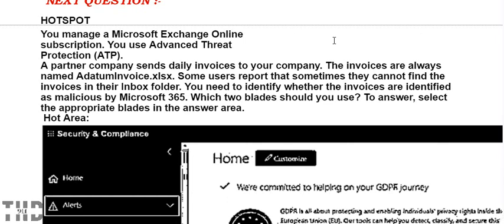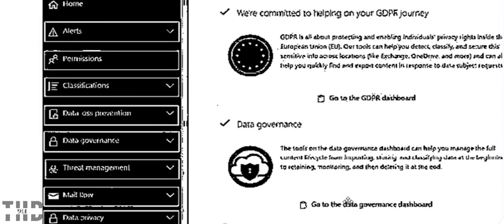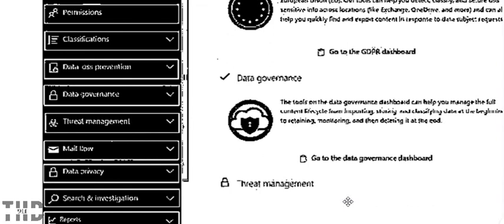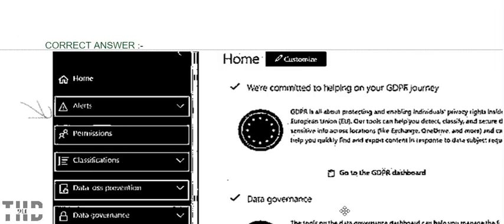You need to identify whether the invoices are identified as malicious by Microsoft 365. Which two blades should you use? To answer, select the appropriate blades in the answer area. This is the correct answer.